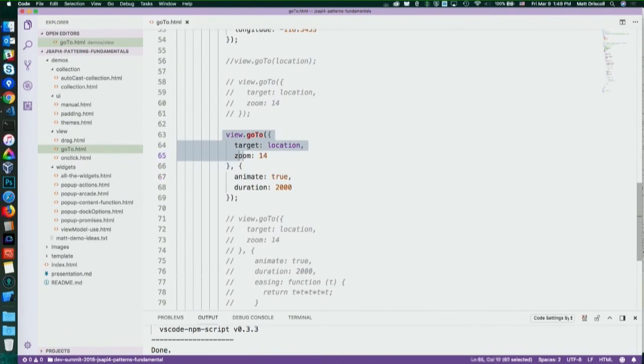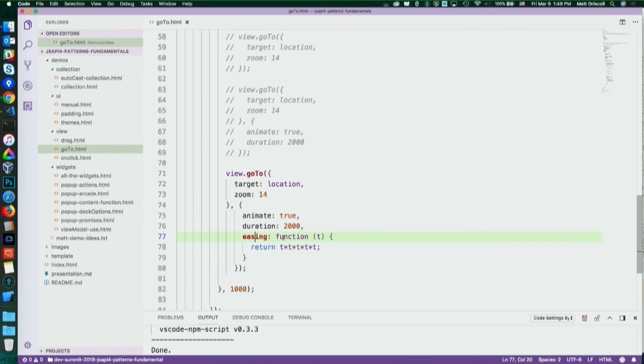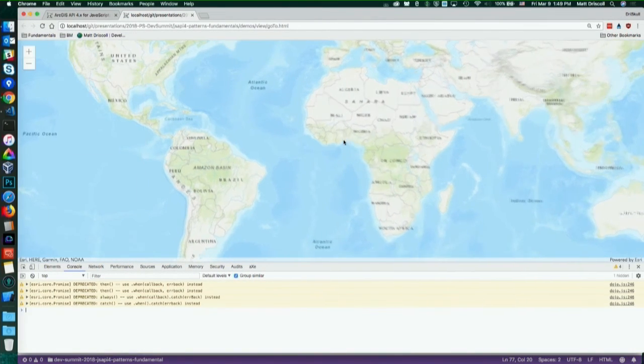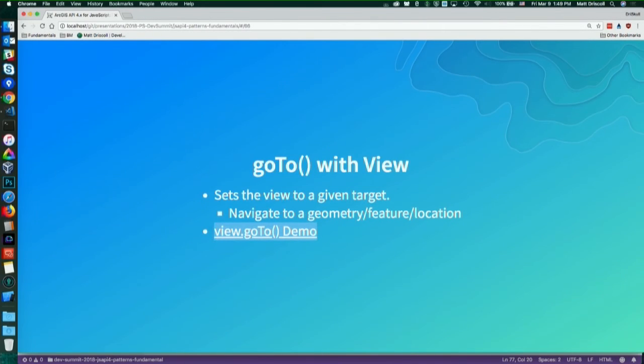Or if I really want to customize this, I can go to a location and set a custom easing function. So this animation is going to look even different because I've defined a different function for easing. This one starts out a little slow and then gets faster. So there's all kinds of custom things you can do with view.goTo, and it's a nice, easy way to jump to a location.